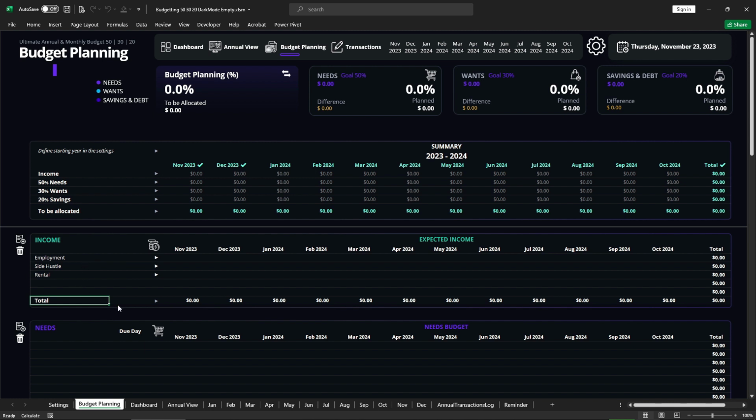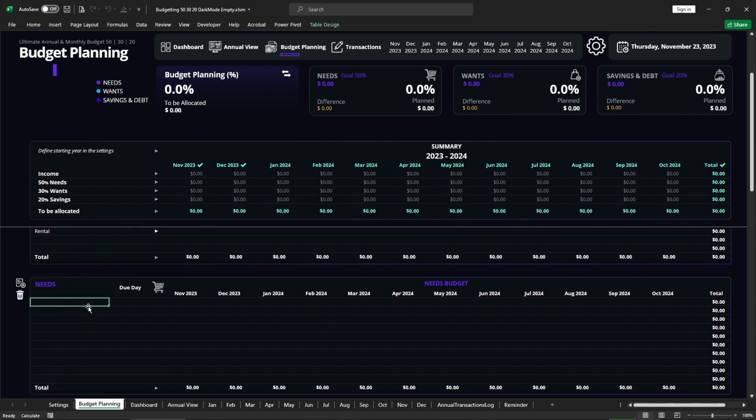And for the delete button. If you click it, it's going to delete the last row in the income table. I should warn you before you delete something in this income table. There is no undo for this action.